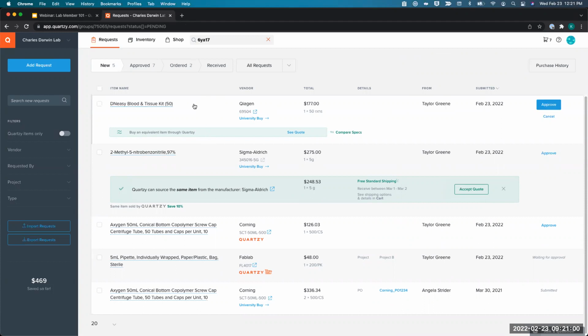So say you did order this from QIAGEN. Once your lab admin did place an order for that item, as the requester, you'll receive an email with that information. So you'll be updated when the status is updated, if it's approved, if it's ordered, and when it's received.